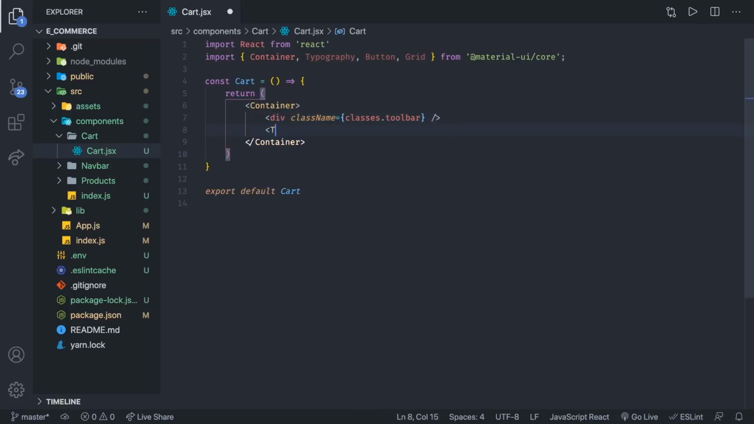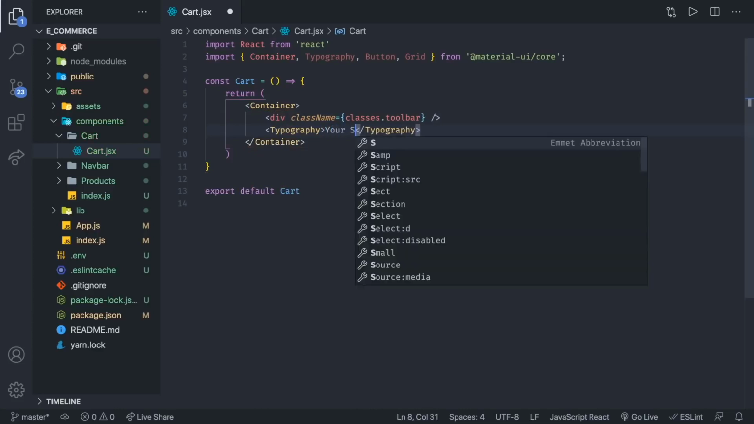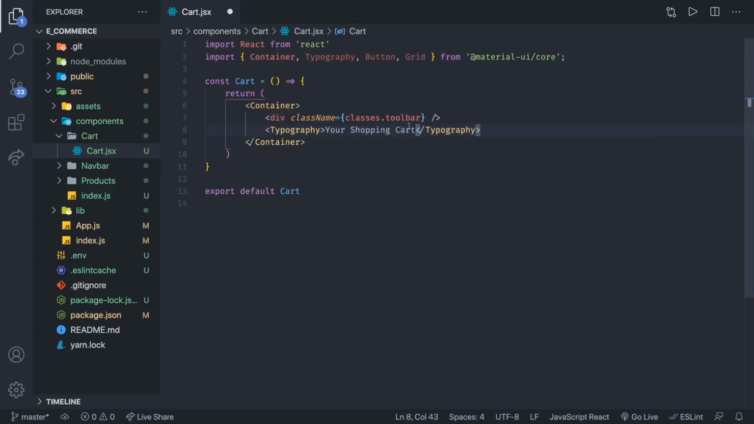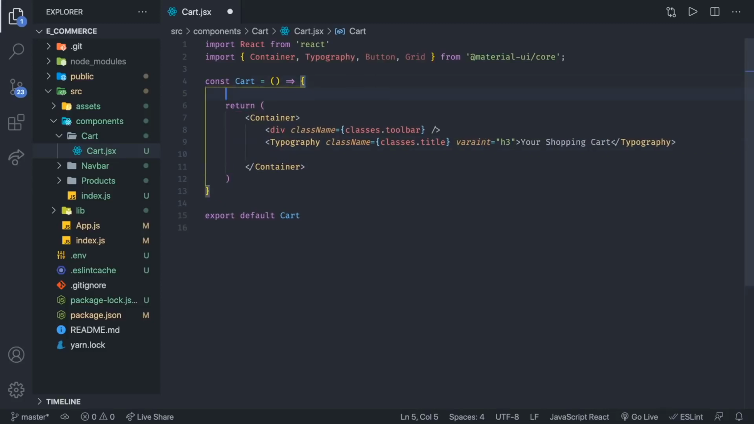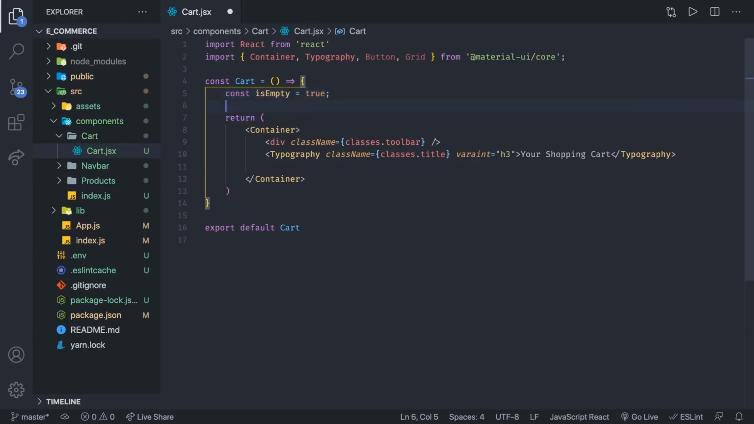Below that, we're going to have a Typography. That Typography is simply going to say Your Shopping Cart. And inside of there, it's going to have a className of classes.title, and a variant equal to h3. Below that, we're going to have two different options. We're going to have some kind of a variable, which is going to say const isEmpty, just like that. And in here, we'll have to figure out the logic if our cart is empty or not, and then we'll display different content based on that.